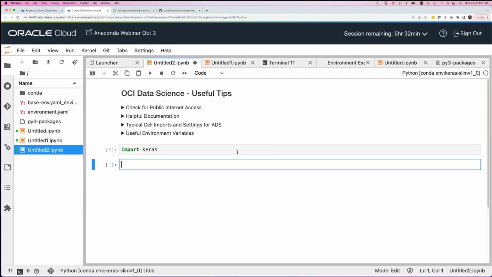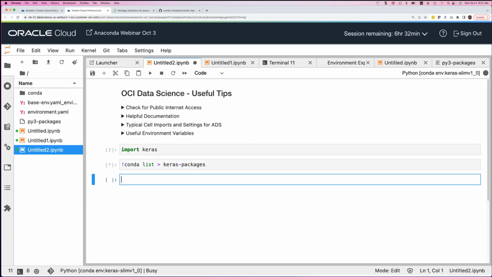That's great. Now, one thing we can do is take a look at the packages that were installed. If I do a conda list for Keras packages, just do the same trick again, you should be able to take a look and see what was installed and from where.